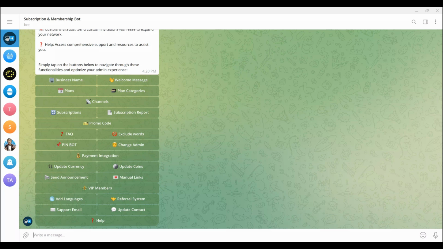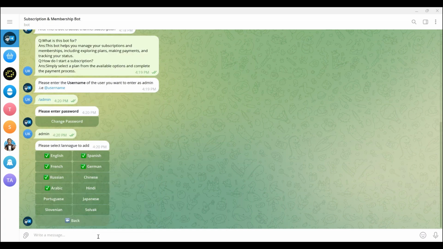To add a language option in the admin panel, navigate to Settings and select Language Settings. Choose from the available languages or add a new one by providing the required translations. Save the changes, and the bot will support multiple languages.